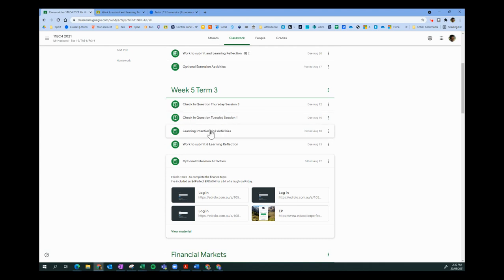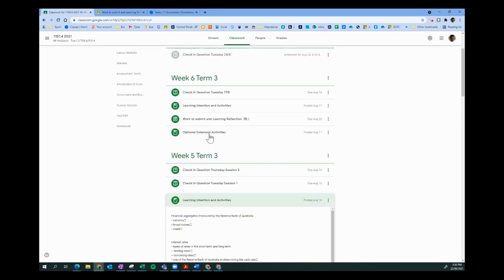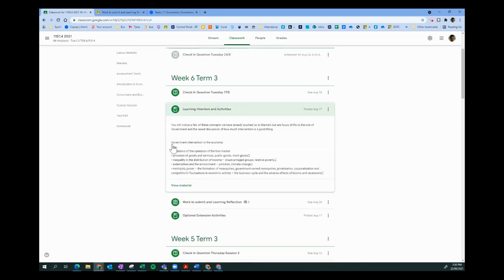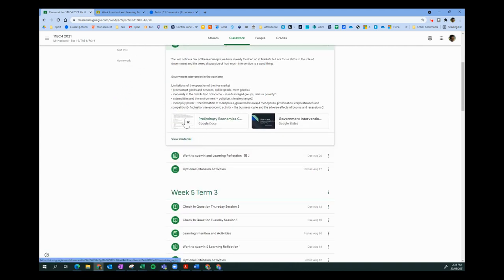Once they've done that, they then have learning intention and activities. So for example, you'll see here that I've put, this is what we're doing this week. These are the points that we're covering. This is what I hope to have achieved. And you'll see I've got a little checklist here as a Word doc and some slides. Now, these aren't turn-inable. These aren't things that they have to complete. This is information to assist them complete their activities.